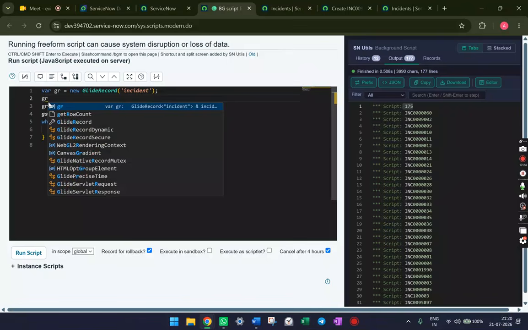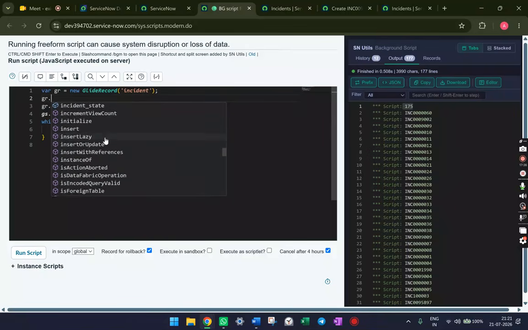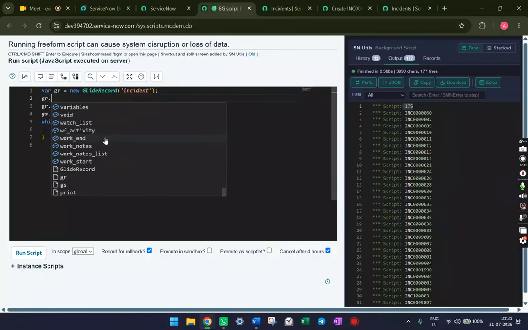So how can we use it? There is one method. I will show you all the methods first. See, if you type gr dot, this is all the methods of GlideRecord. You can see there are a lot of methods, but you don't have to worry. We don't have to bother about all the methods.